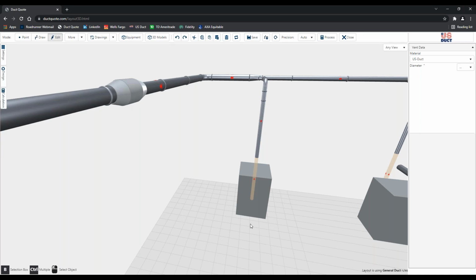So one of the other things that we are adding, and by the time I get to post this video, it will probably already be done, is the ability for you to take a JPEG or a PNG, an image file, and attach it to the side of something so that you could put your logo. We could put the US Duct logo right here on the side of the spark trap.